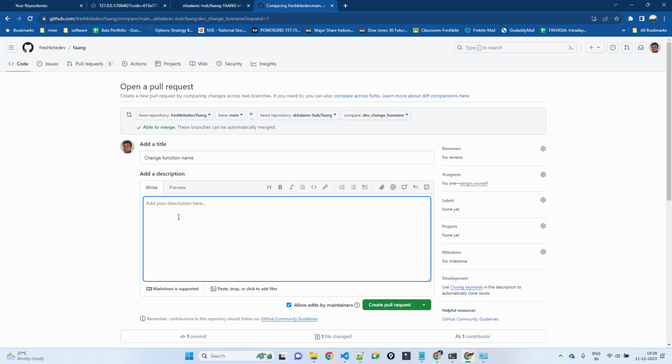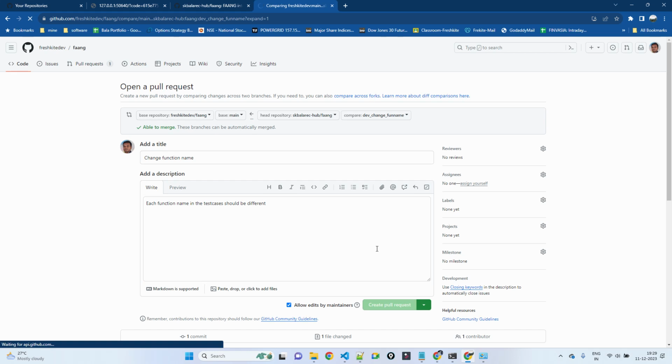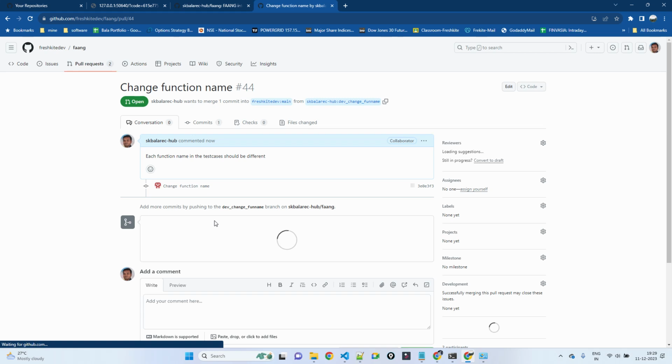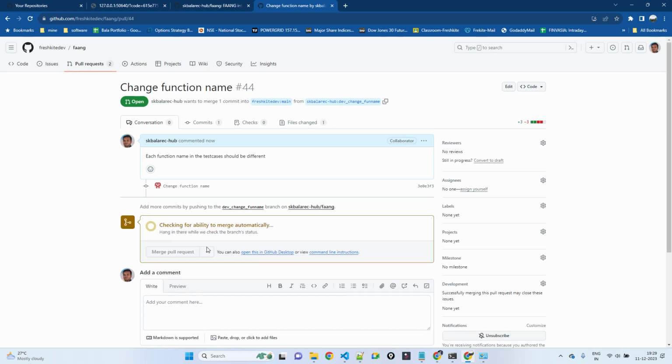If you want, you can add a description here. You can tell that each function name in the test cases should be different. Now I am creating a pull request. Okay, so now the pull request is getting created.